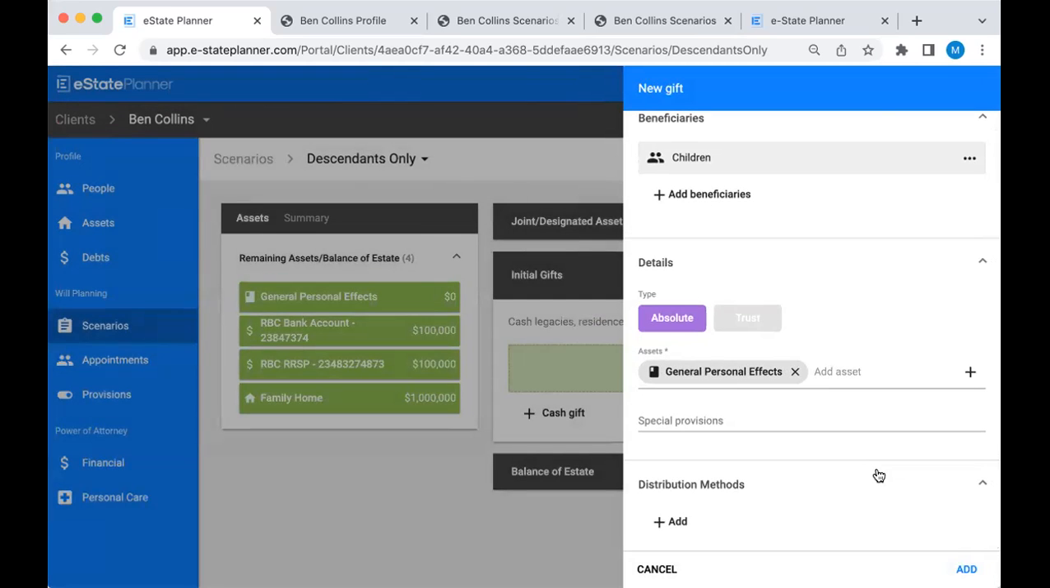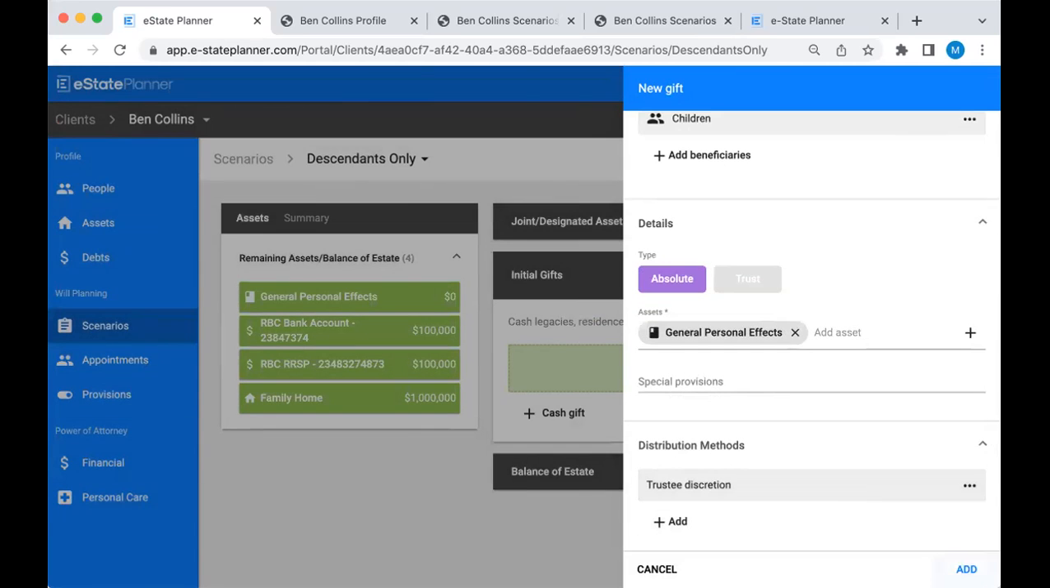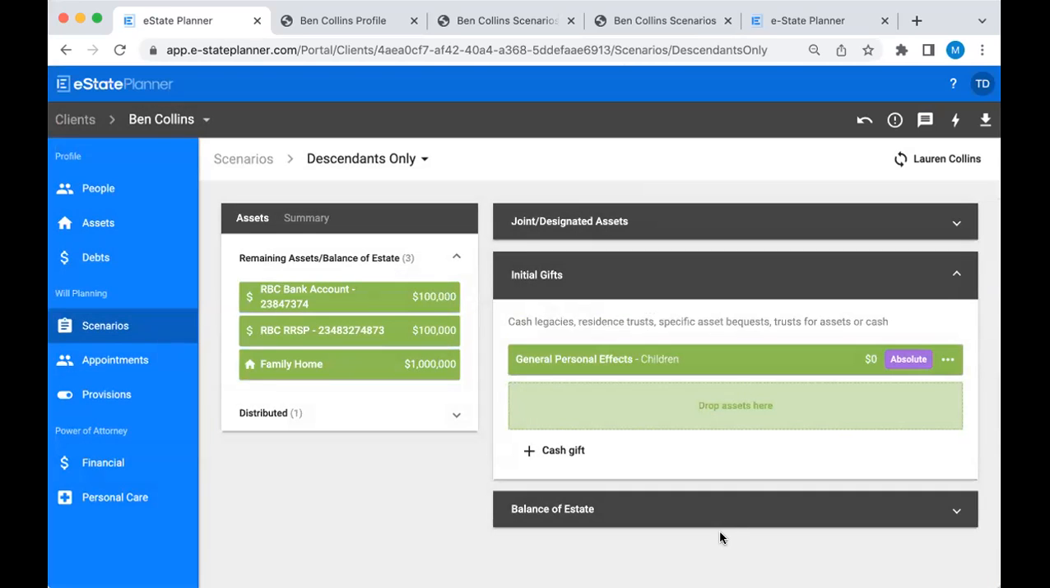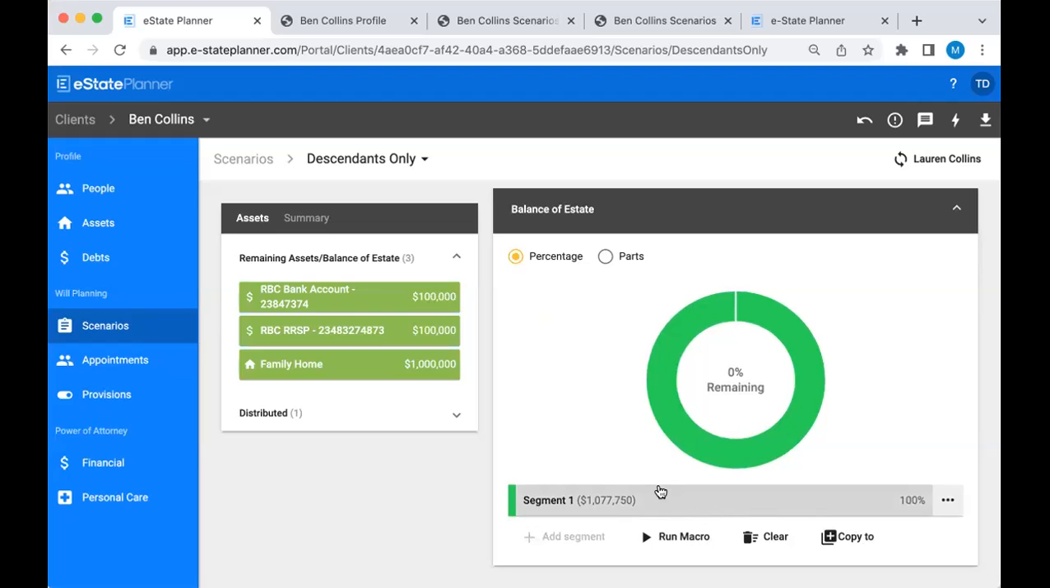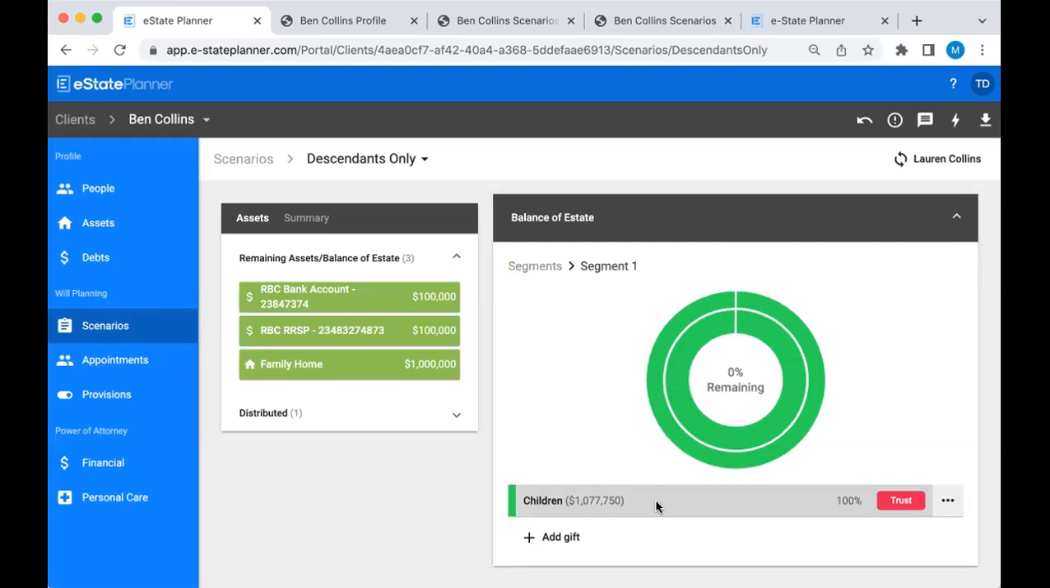And then whenever you're doing a class or multiple people for the personal effects, you're going to get this new distribution method section. So you can choose how you want the personal effects distributed in the system. So you don't need to make that choice in the document. I'm going to say trustee's discretion. And then the balance of the estate, we're just going to click on the gray bars.